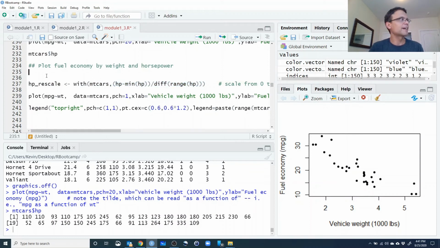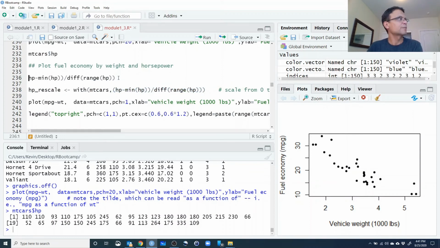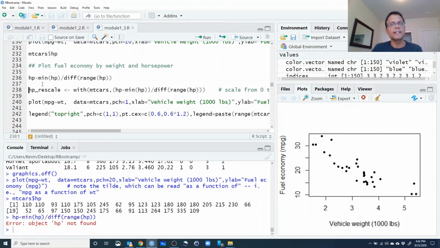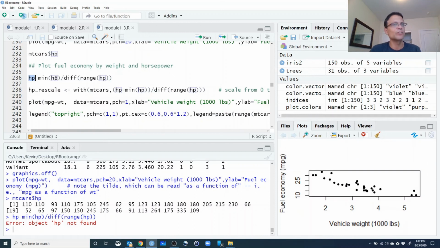So I'll pull this out and get rid of these. You see that if I run this as is, R doesn't know where HP is, because HP isn't an object in my global environment, so I can't use HP. So I would have to say mtcars$HP and just do that over and over and over again.